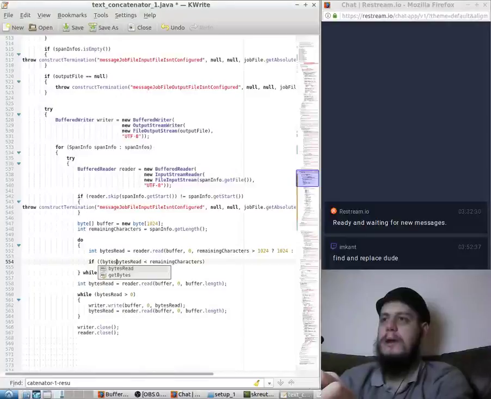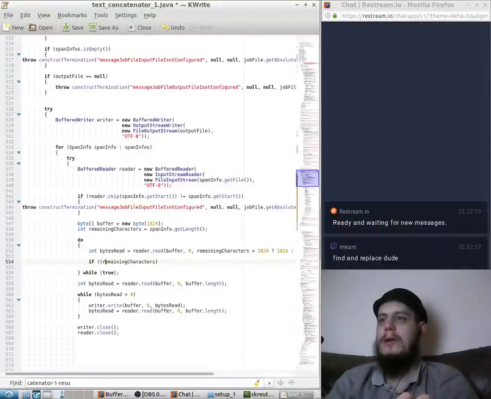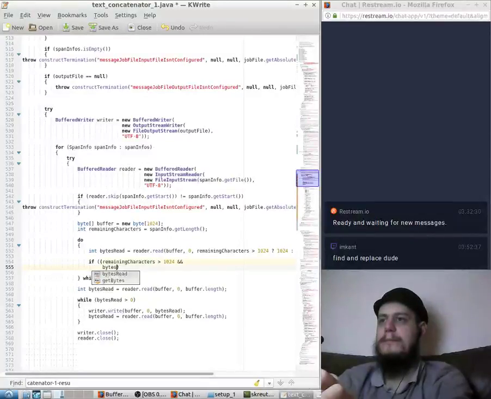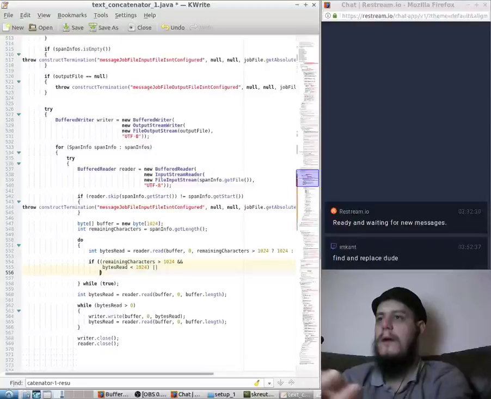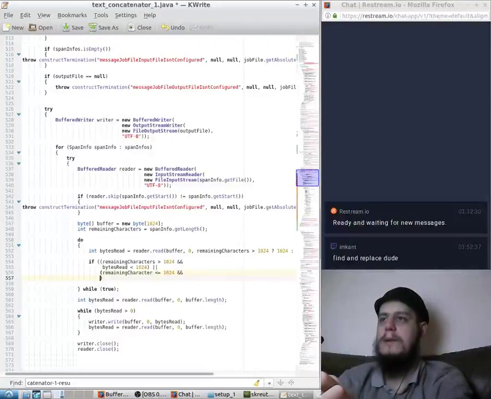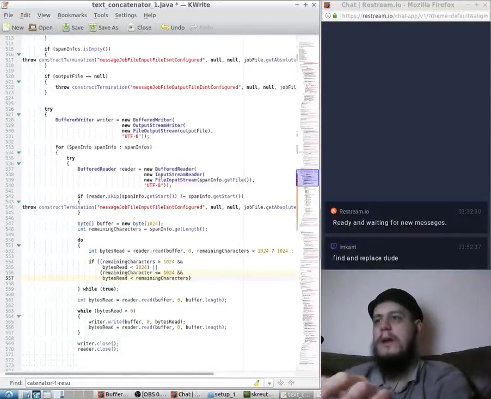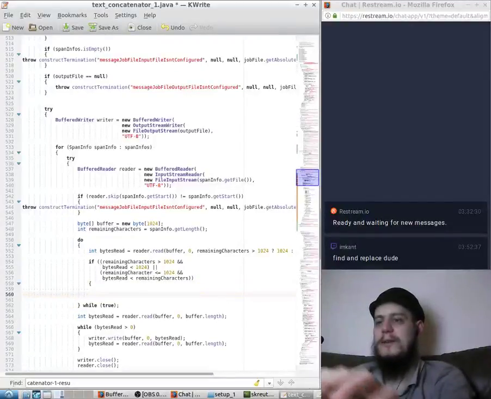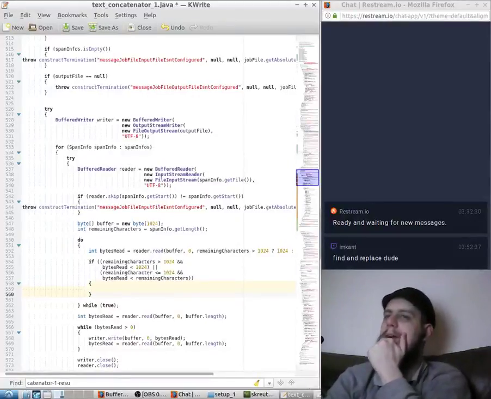So if remaining characters is larger than our buffer size and bytes red is smaller than 1024, or remaining characters is smaller or equal 1024 and bytes red is below remaining characters. It needs to be equal, right? I mean, if it's larger, then okay, that would be like a surprise, but I think that condition and statement is correct.